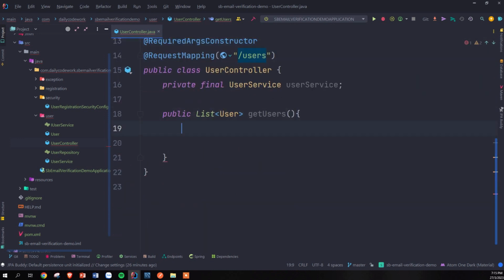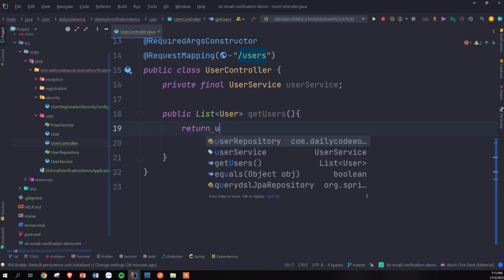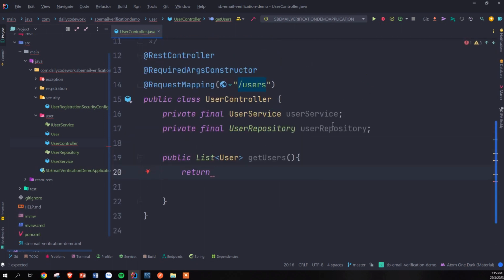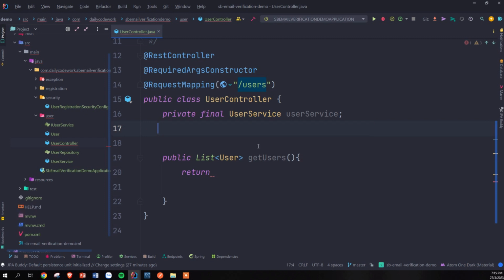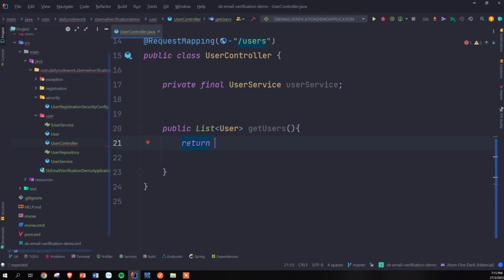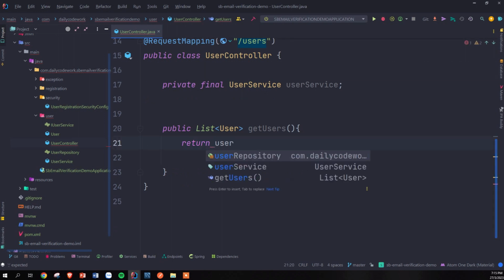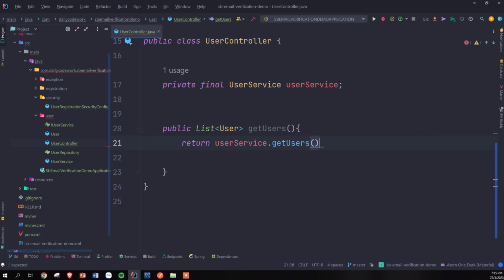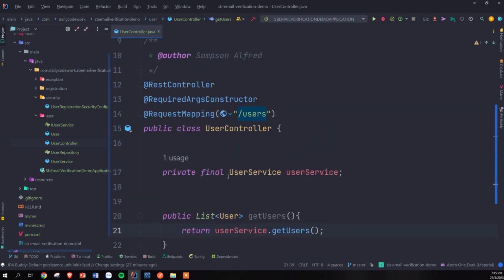So straight ahead we're just going to call this return user service. Oh no, not user repository, this is user service. Oh sorry, what have I done here? We don't need this here. Did I do this? Really? Okay, actually what we need was the user service. So what we just need here is return user service dot get users. So this is what we just need here. It's a simple method here to actually get all users from our database.